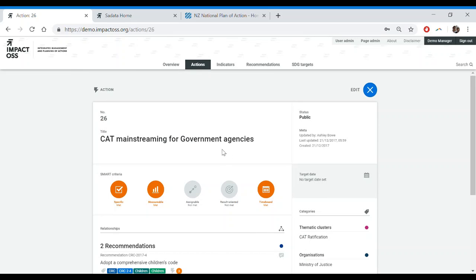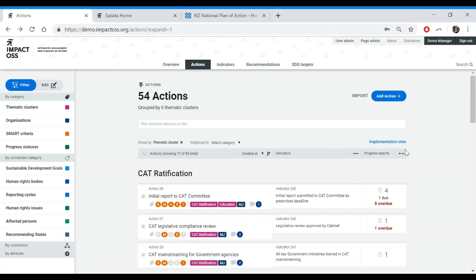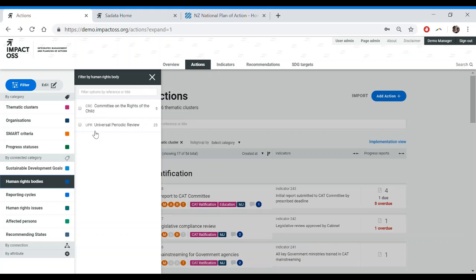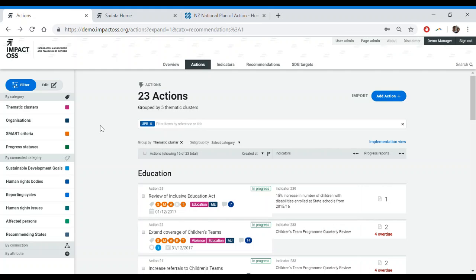When it comes to the time at which a report is due, whether the UPR report or a CRC report, all you do is go to whichever human rights body you're due to report to, in this case the Universal Periodic Review, and select that, and it filters the whole implementation plan by that set of recommendations. So it shows you all of the implementation work relating to the UPR recommendations, grouped under the thematic clusters that you've set for yourself.